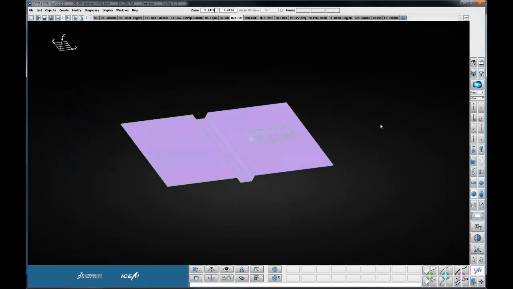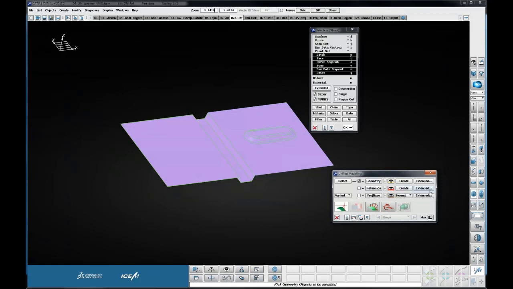Okay, so we're now moving into what we call the reference modeling type. So under here, you'll see this is the middle row of family. So what we can do is model directly on the geometry, or like in feature design in classic ICEM Surf, you can model on reference geometry, and those modifications will then be applied to your actual geometry.